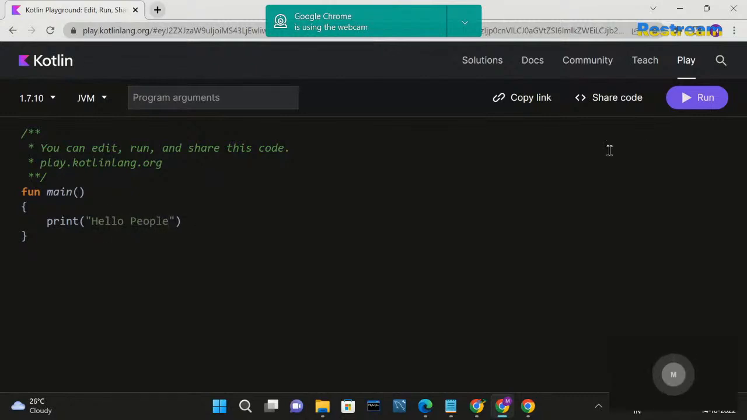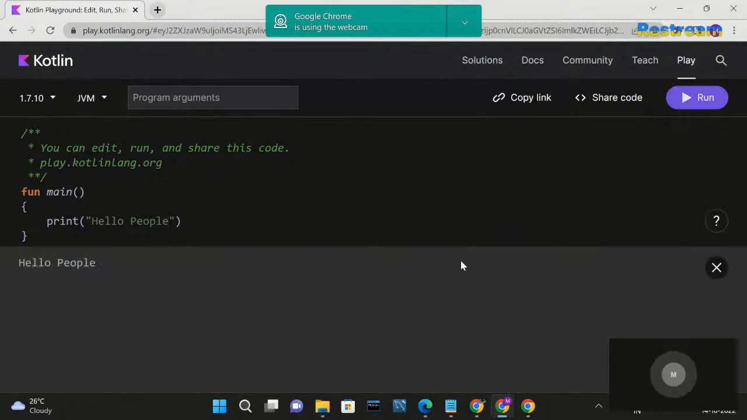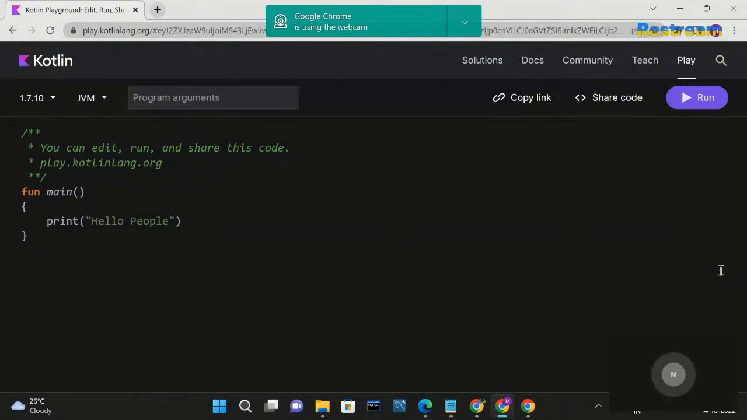I'm going to press the run option, and here it shows the output for me. You could see that the particular "hello people" is printed over the first line itself. So now let's see how this println works with the same code.